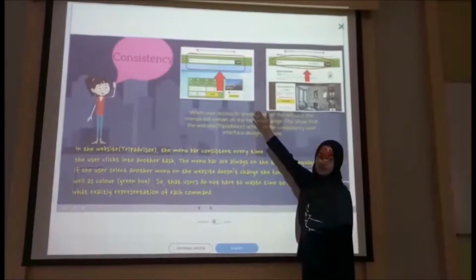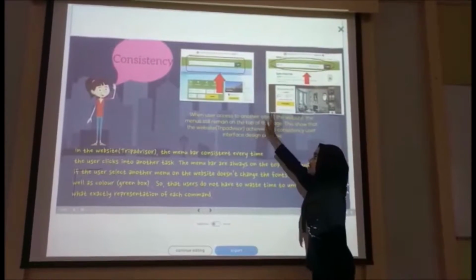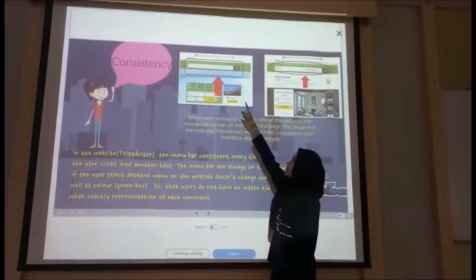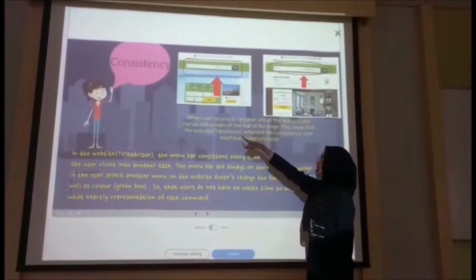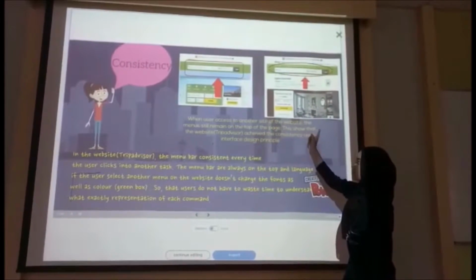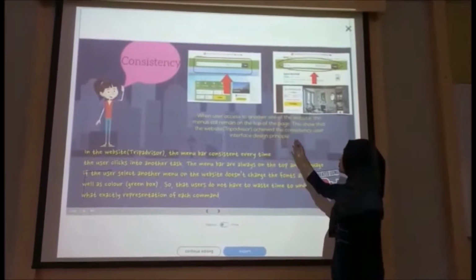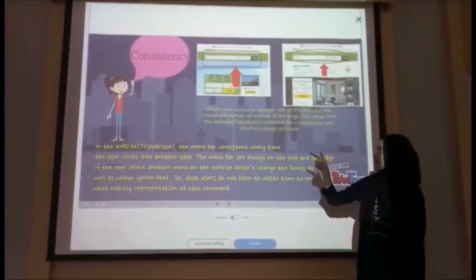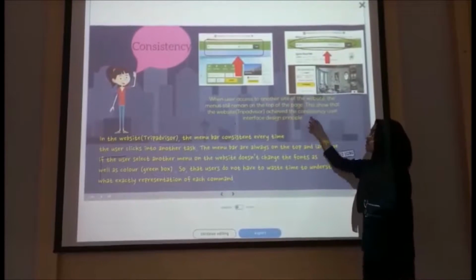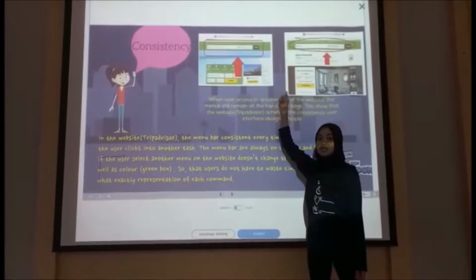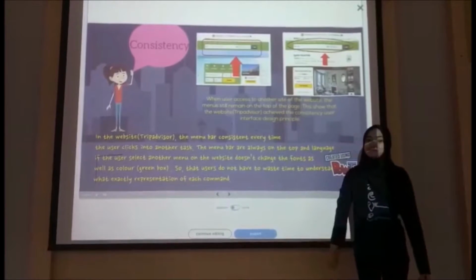Okay, an example print screen from the TripAdvisor website. You can see the menu bar, this and this. When the user accesses another part of the website, the menu still remains on the top of the page. This shows that the website achieves the consistency user interface design principle. These two show the consistency of the TripAdvisor website.